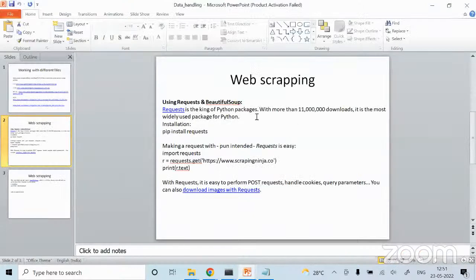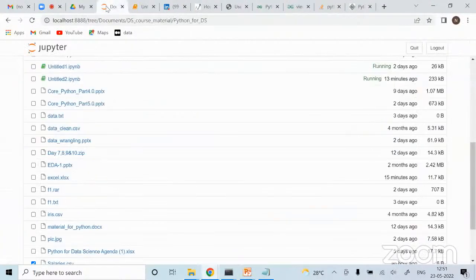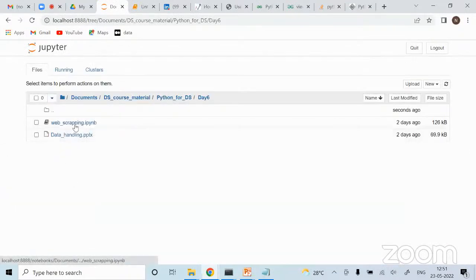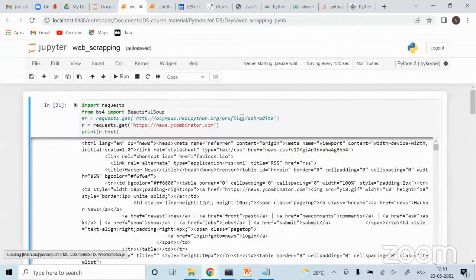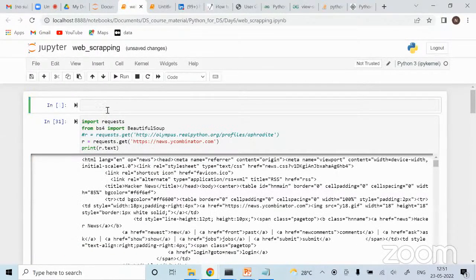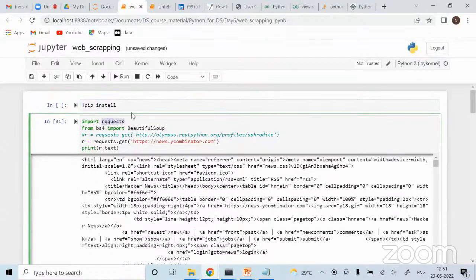Now, how do we do it? Basically, there are two main important libraries which are used for web scraping. One is Requests and another is Beautiful Soup. So I'm going to quickly show you the web scraping notebook. So you will need these two libraries, Requests and Beautiful Soup. If you don't have them, you can simply get them. Let me just write it for you guys. Pip install requests. That's all.